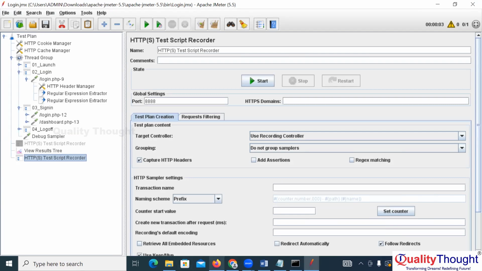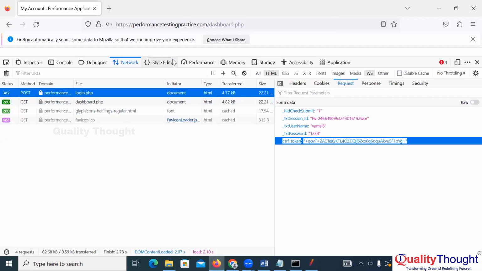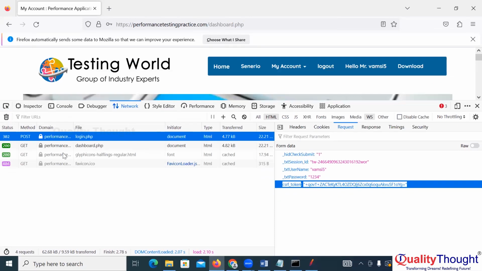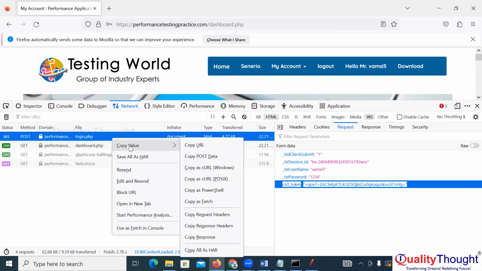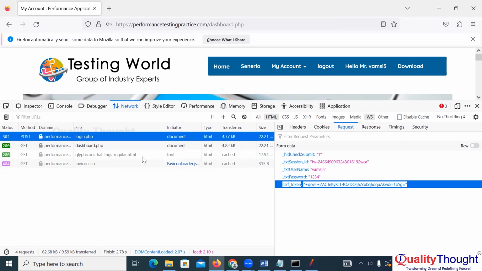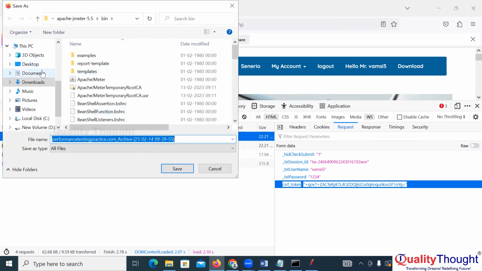Then what you need to do is open developer tools. You know developer tools, right? I explained it already. In developer tools, you'll get these things, right? After you give the user ID and password, this will get generated, right? These two things. So you can download this as a HAR file, save all as a HAR file. Just save everything as a HAR file. So now under downloads, save that HAR file.